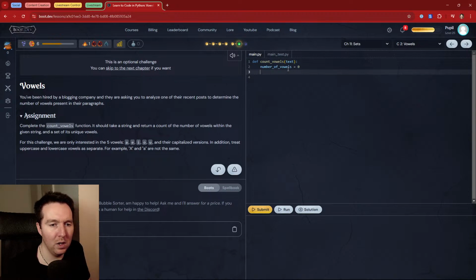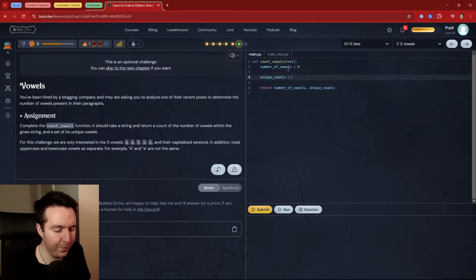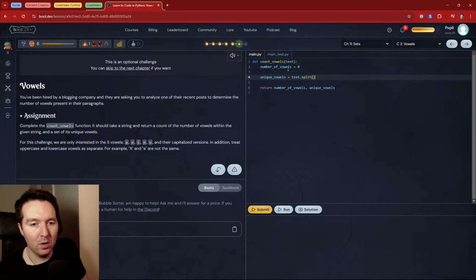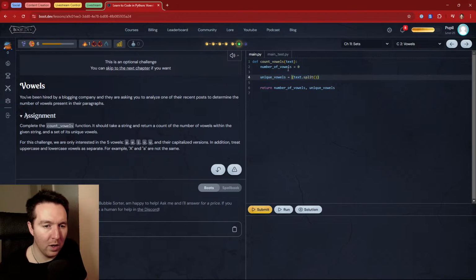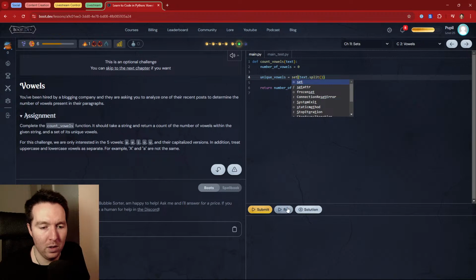So we return number, unique vowels and unique, let's call it vowels. So unique vowels equals text.split. It's going to split to a thing, and then it's going to be a basic array like that. So a list, and then we're going to do set on that. It'll just give us the things.